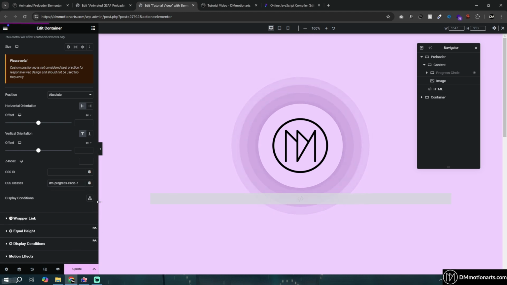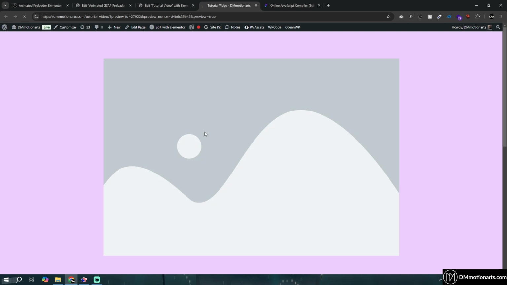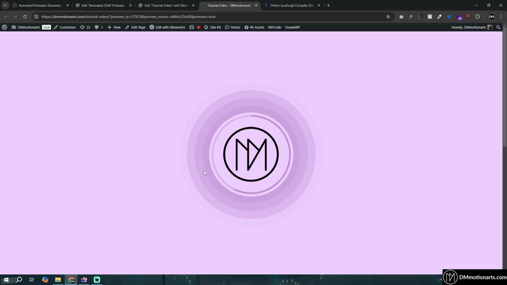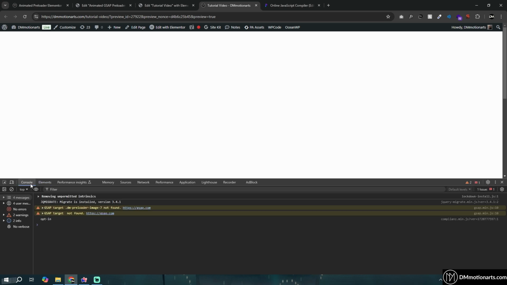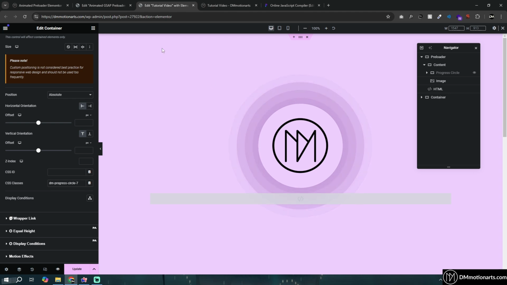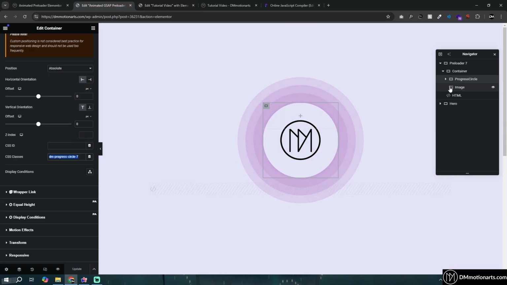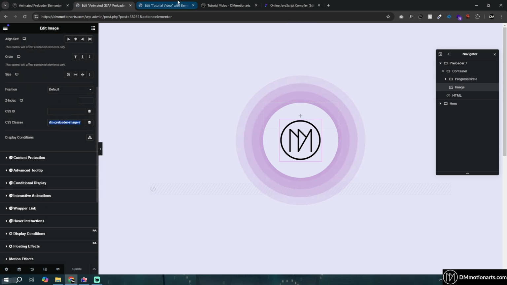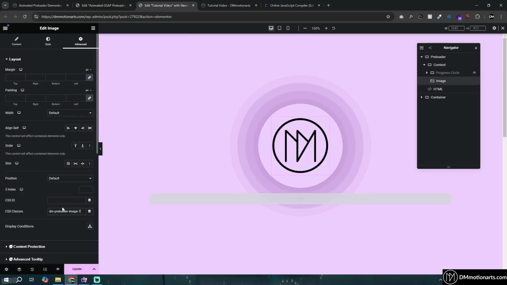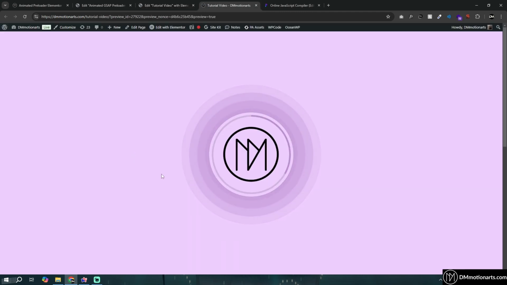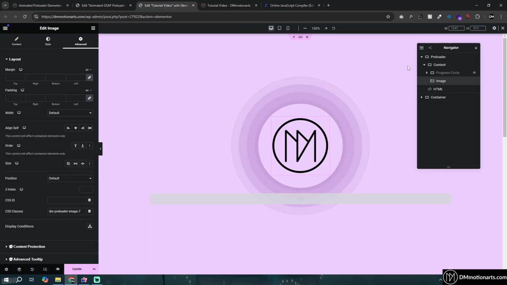Let's preview and see if there's any issue or if I missed something. Just doing that, and then let me check in the console. This one needs to be given our image as DM preloader image 7. So if I go in here, select the image and select this one so that it does the popping up animation. And you can see it is doing the popping up animation.